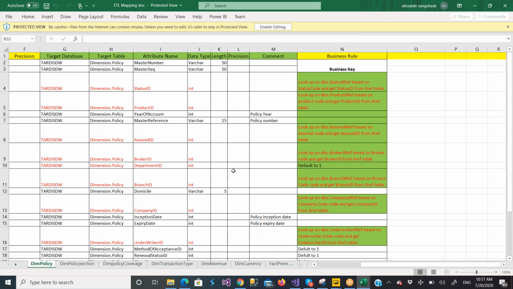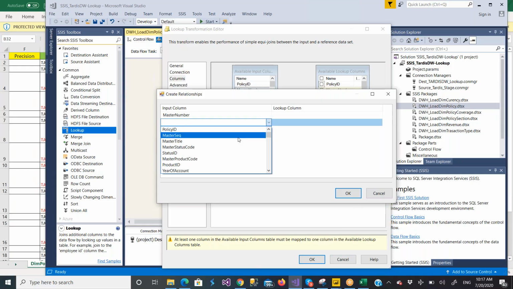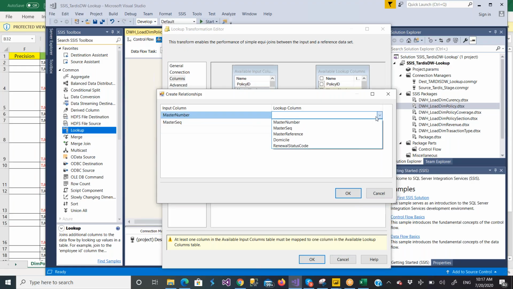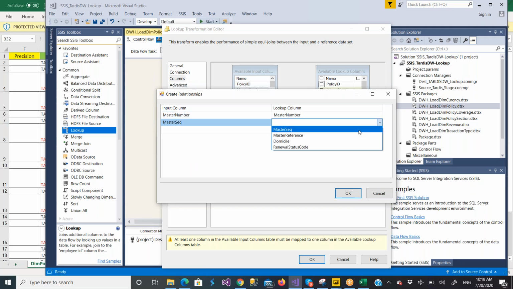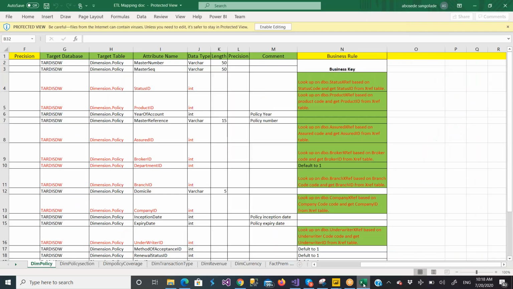I told you clearly you should not touch any business rules. Did you understand that point or not? Yeah. So I told you, you don't touch that. Simply take the remaining columns and map them because these values will not get updated. Clear? So you need to take master number to master number, master sequence to master sequence, and what are the other things? Go to the ETL mapping document. Like that, you need to do it one by one. Clear? The next one is year of account to year of account.